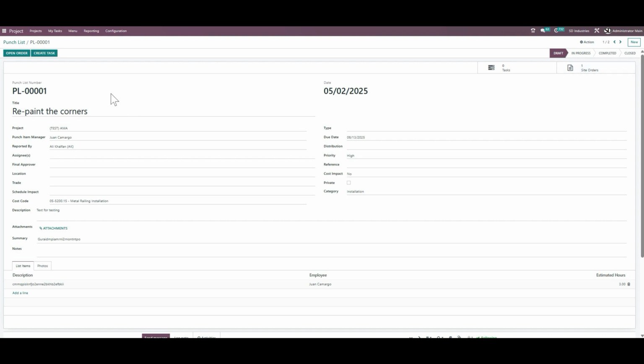So that's how you create the punch list, and from the punch list, you can create the site order.